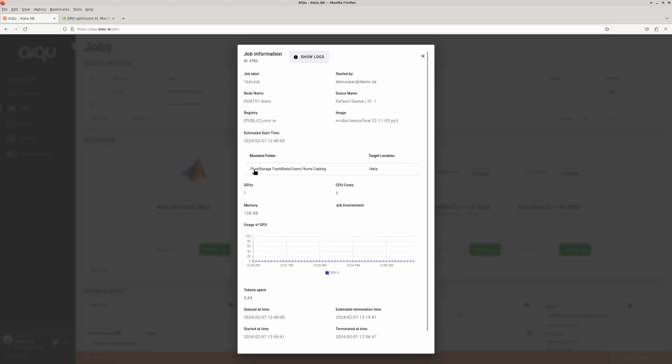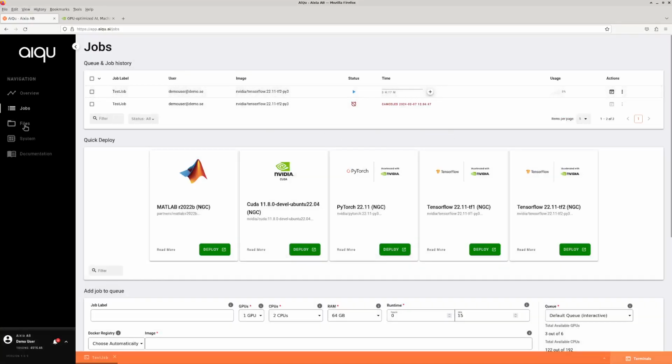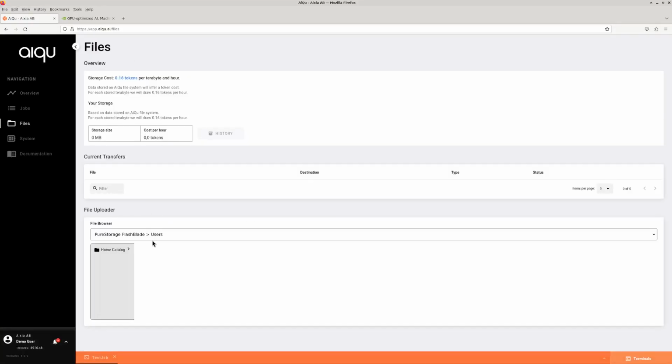We can also see what folders we had mounted inside the container. So this is the external storage that was used. We have the Pure Storage FlashBlade with my home catalog inside the users bucket. And it is mounted, or was mounted, in the container to /data. So if I would have a look inside the container and look inside /data, I would see this storage. And we can see here inside the files the same storage structure.